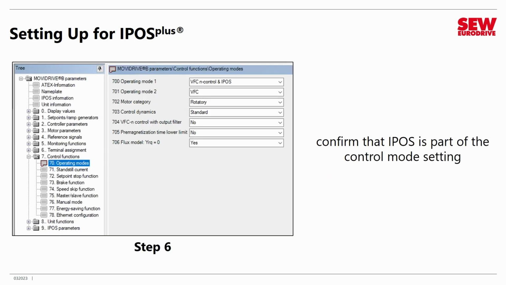Finally, you need to confirm that IPOS is part of the control mode settings. And you do this by going to parameter 700 in the parameter tree and make sure the word IPOS is somewhere in there. This is a VFC mode with IPOS. You could have CFC with IPOS. Doesn't matter. They're both great.